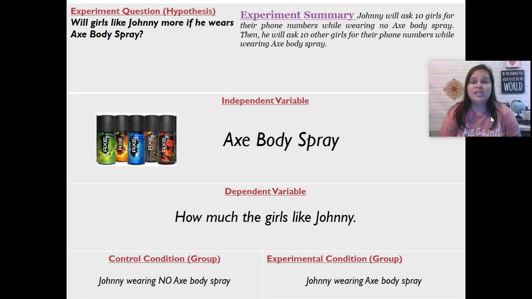So Johnny will ask 10 girls for their phone numbers while wearing no Axe body spray. Then he will ask 10 other girls for their phone numbers while wearing Axe body spray. So we've got some different things going on here. Our independent variable is what we can control. It's what we are using and what we're manipulating. So that's the Axe body spray. The dependent variable is our result in the experiment, and that's how much the girls like Johnny. So do they like him because of the body spray or not?